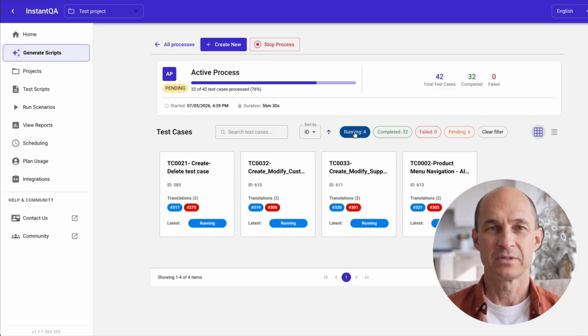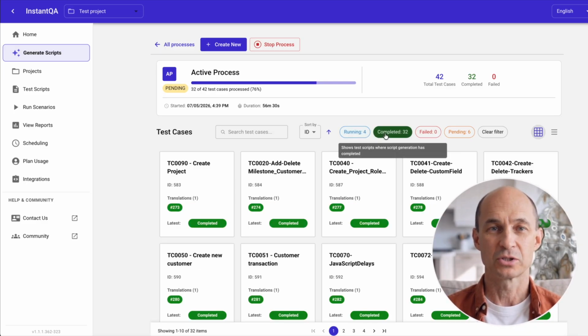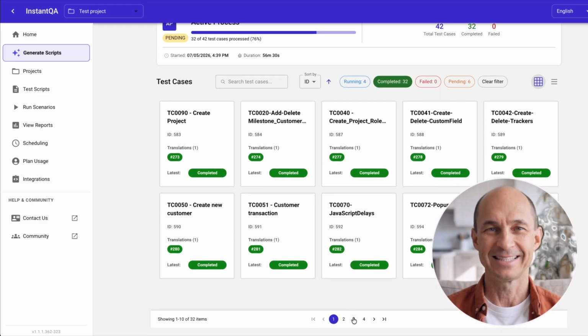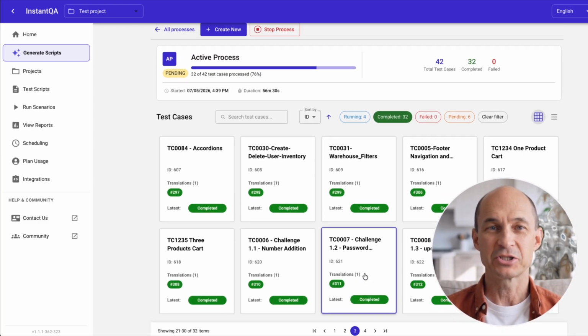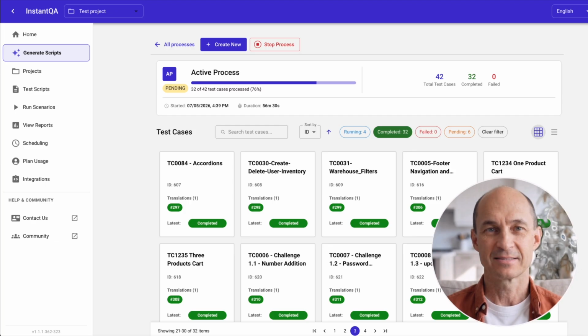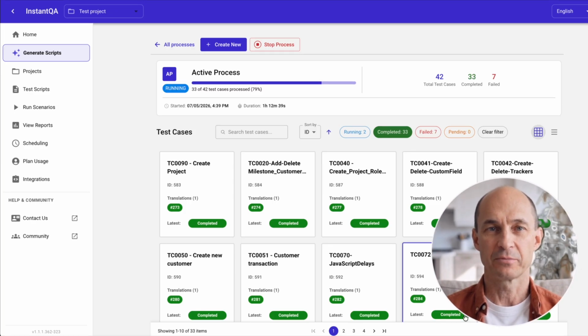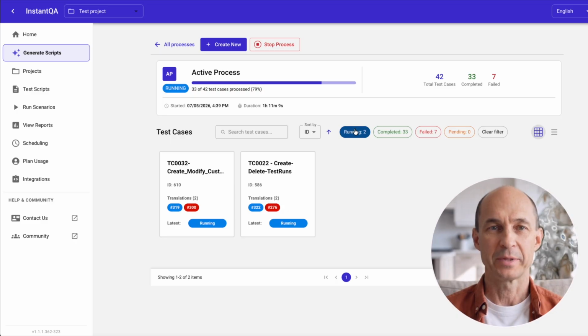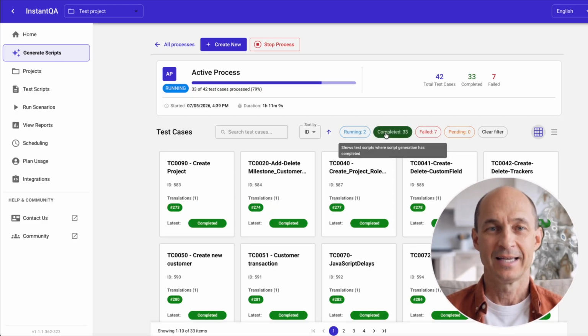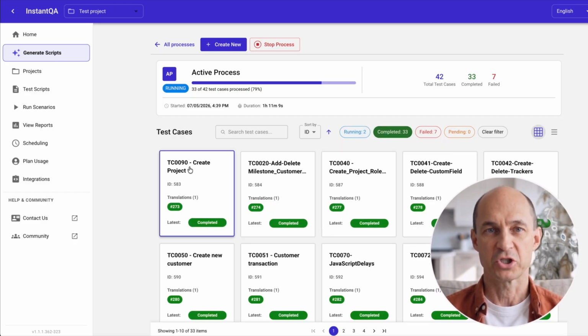At the top, you can see overall progress across the whole batch. This refreshes automatically, so I don't need to sit here hitting refresh. For a spreadsheet of 42 test cases, this used to be a multi-week job for an automation engineer. Here, it's running in the background while I get coffee. If I want to see the AI's work in detail, I can open any individual test case. Here's the original steps from the spreadsheet.